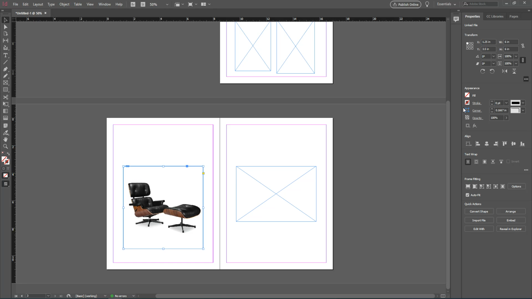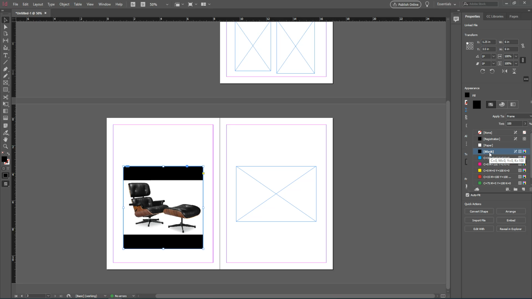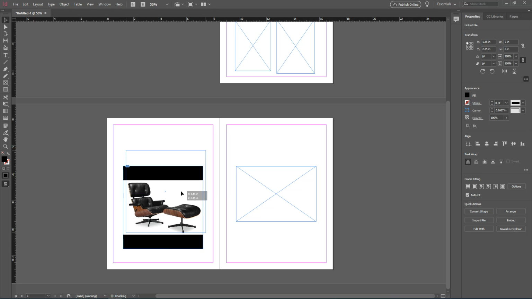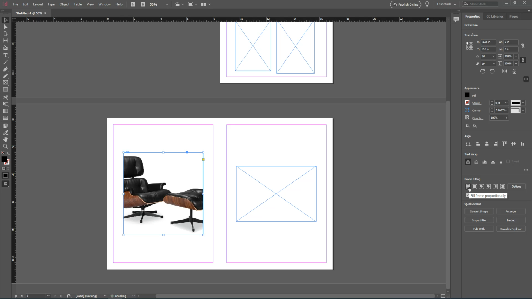Okay, and then the other thing I'd like you guys to do is in your properties menu, fill this with a black color so that we can really see the frame. And then once you fill it with a black and made it a 6x6, let's go back to the frame filling, and it's these 2 buttons right here. So the first one is fill frame proportionately, and that just means that it's taking the whole image and it's making sure that it's full side by side.